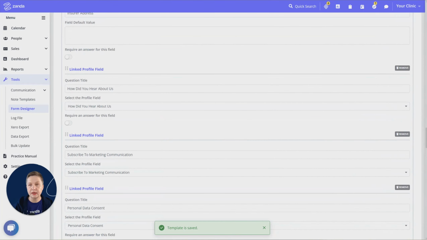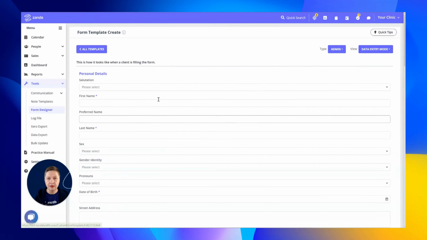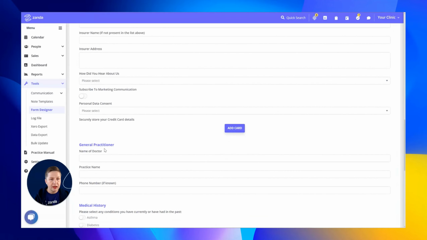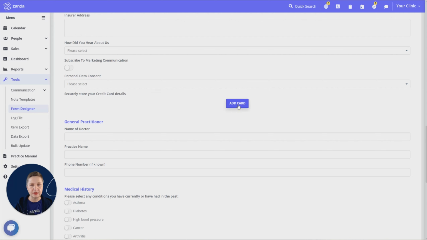When the client is working on filling in this form, this is what they will see. That's the client experience. Here they will see securely store your credit card details. They will click add card, and in that add card field, they will just enter their credit card details and click save.